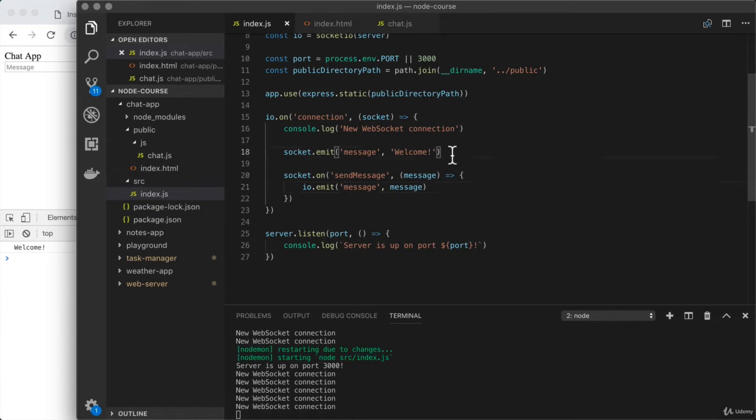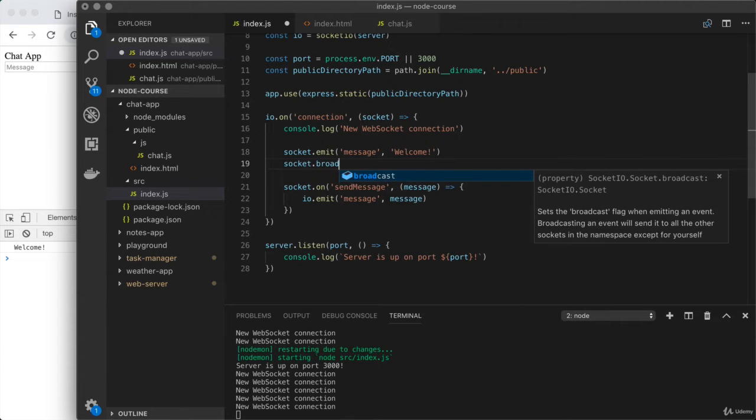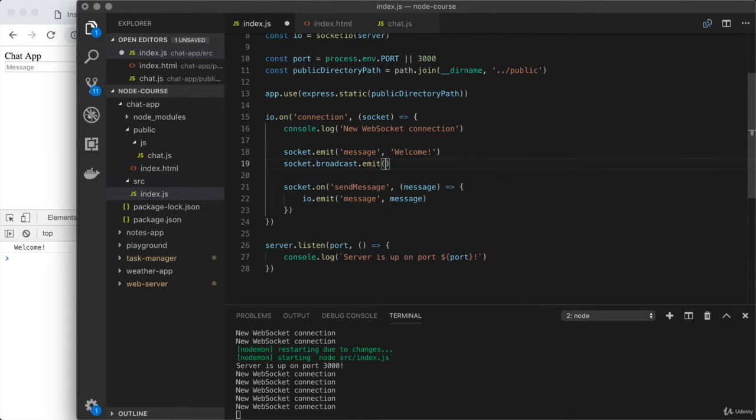So right here, what we're going to do is use the following. That is socket.broadcast.emit. Now, emit works here just like it works anywhere else. The only difference is that it's going to send it to everybody except this particular socket. So right here, what I can do is emit a message, and I can say something like the following: a new user has joined. Perfect. Now let's go ahead and actually test this out.